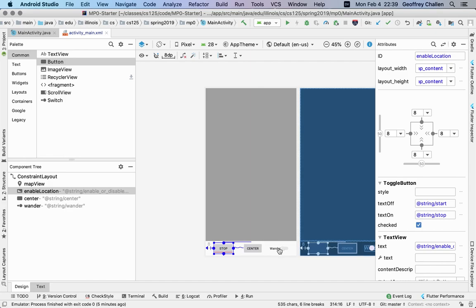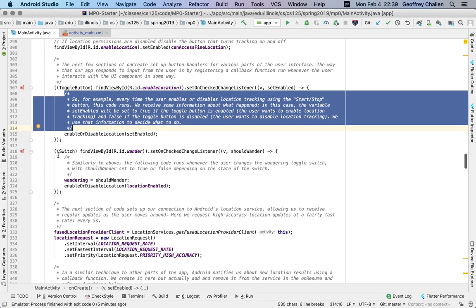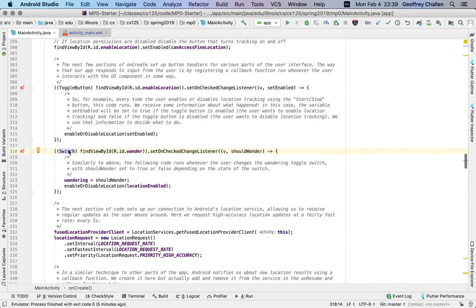I can show you a different linkage. So here's a different element. It also has an ID, it's Wander. And that's a switch. So this is the type of the UI element. It's a switch, that was a toggle button. Both switches and toggle buttons have two states, and so in both cases I set up this on checked change listener, which receives both a reference to that view element and a Boolean that indicates whether it's on or off, and then here's the code that I use to respond to that in my app.